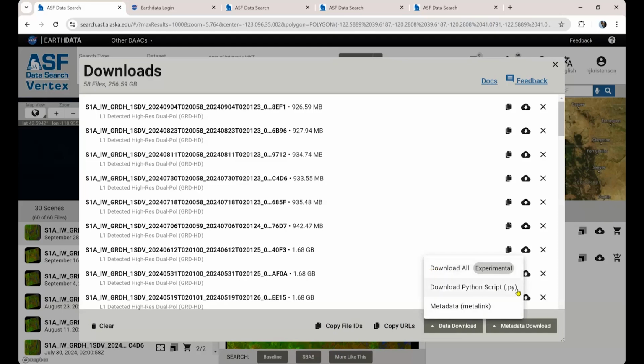There is also the option to download a Python script, and this is very handy if you are doing a search on a device that you don't actually want to use to download the data. You can just download the script, email it to yourself or to a colleague, and if they have Python on their machine and it's on their path, they can just run that script. It'll prompt you for your Earth data login credentials and then go through one by one and download all of the files in your list.